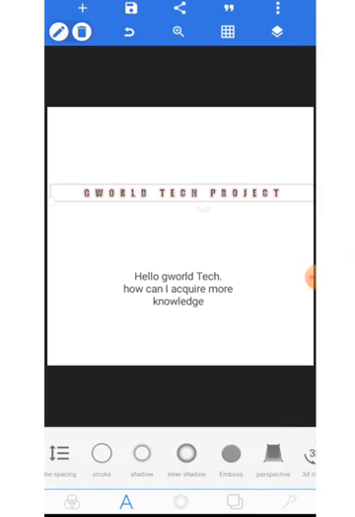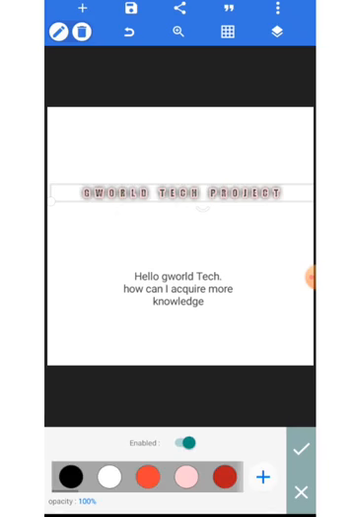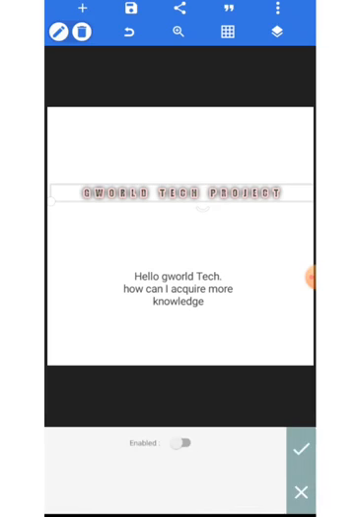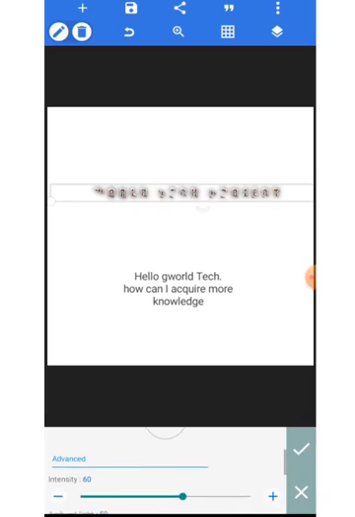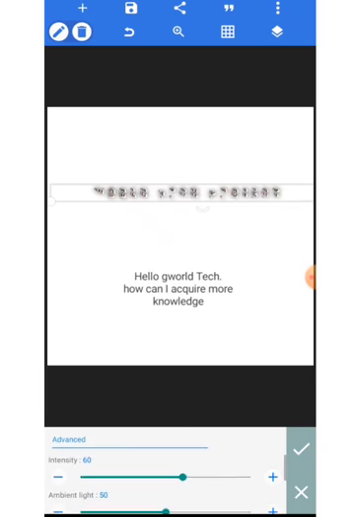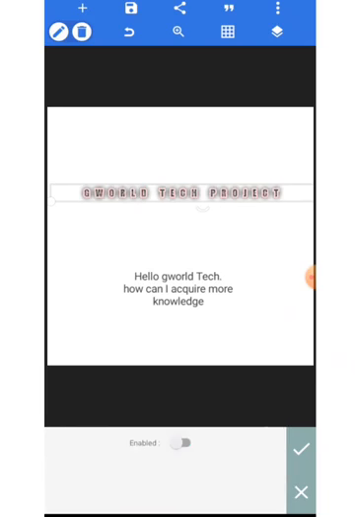Then you have shadow to give your content a unique display. Alright, so this is the shadow in the background. So that's that about that. You can emboss it, making it look like a brick. You see how it looks like a brick now. So that's that on that.